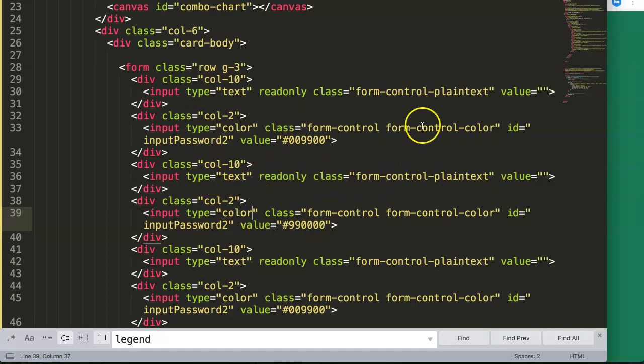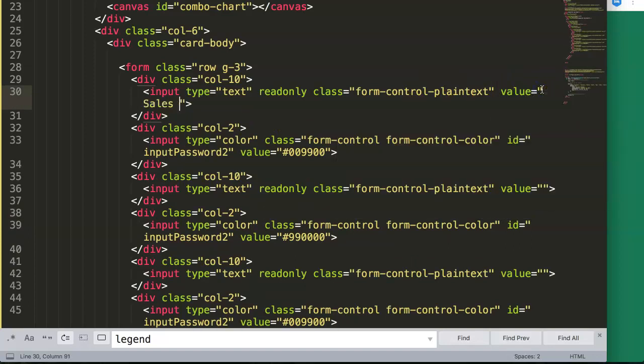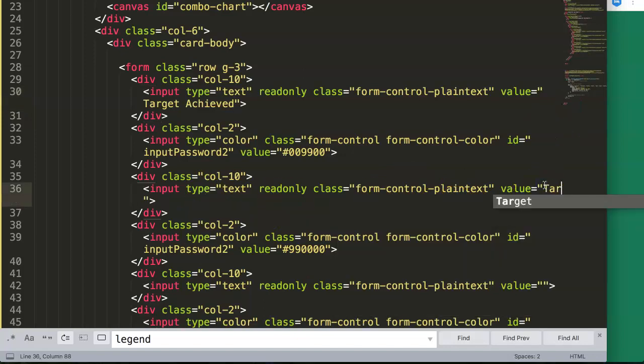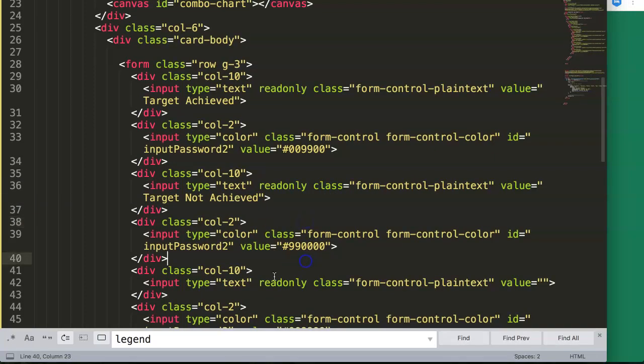We have the value here. Well, probably this value would be sales target or target achieved, hit achieve, and this one target not achieved. Alright, we've got that. Got this.